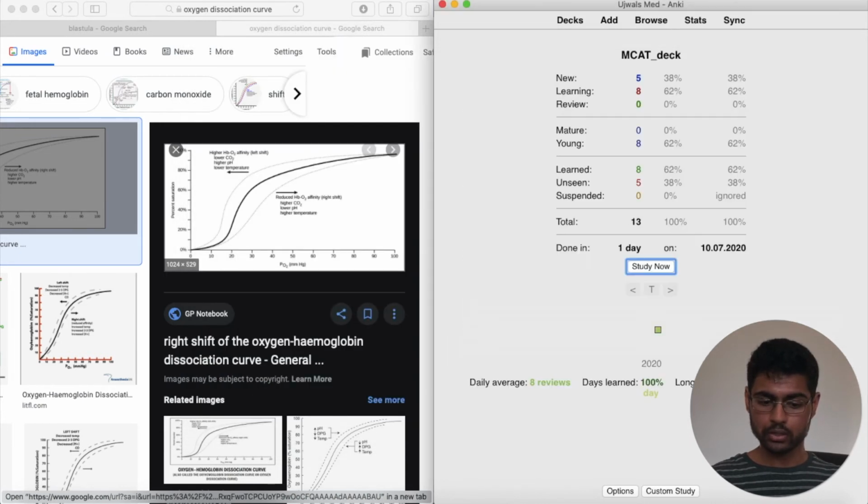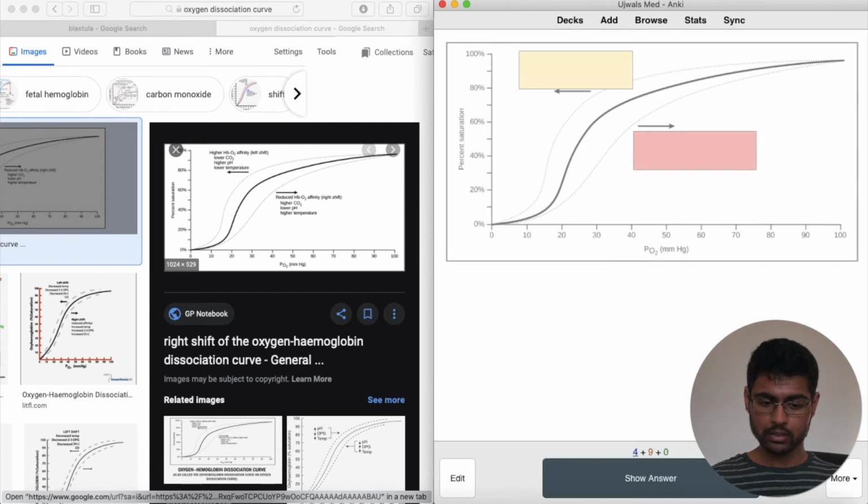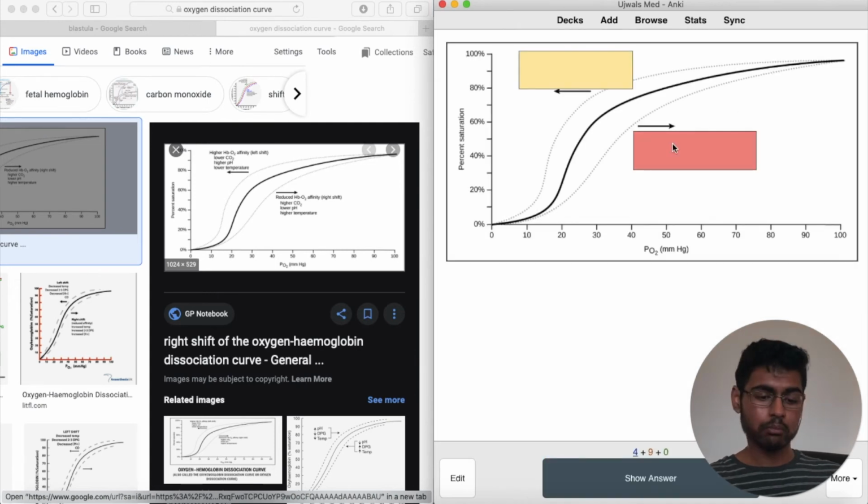Close. If I were to go ahead and test myself, there's the card. It blocked off those pieces of information, and now it's just quizzing me on that. And so this is how I would test myself.